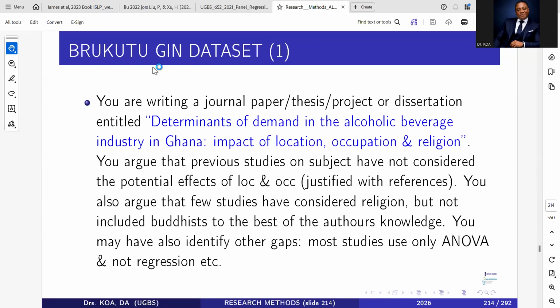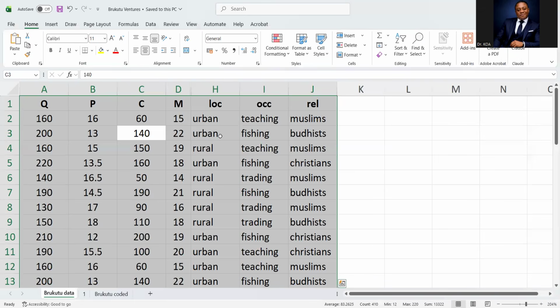So on my screen is a Burukutu data set. There are two aspects of the data set, as you can see from the Excel sheet at the bottom. One is called Burukutu data. The other is called Burukutu coded.